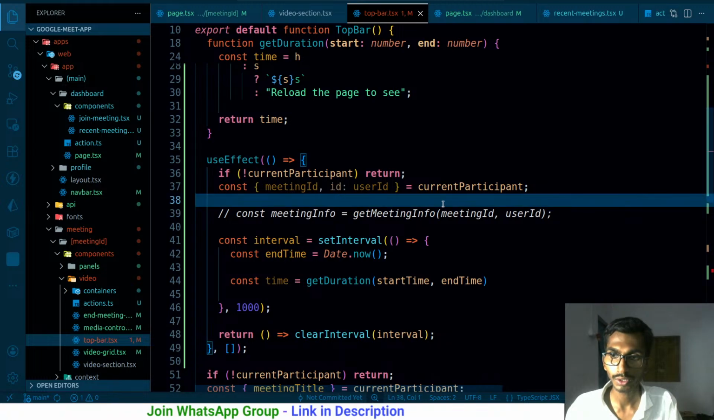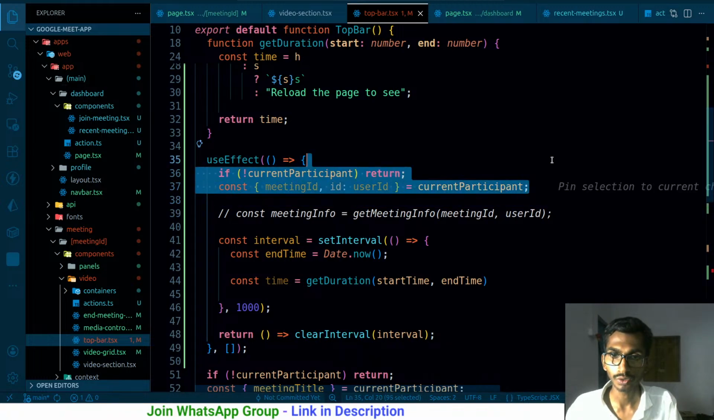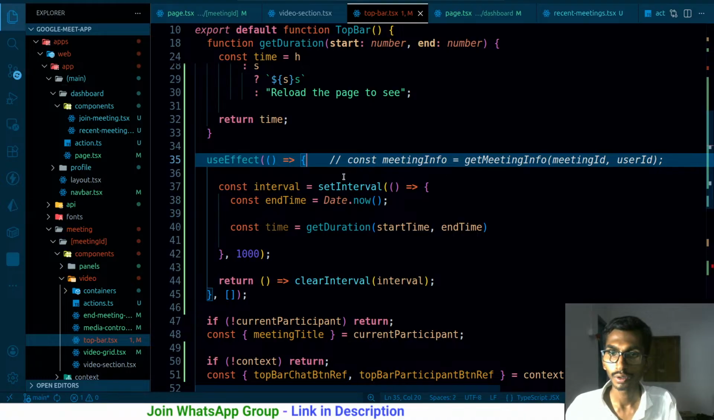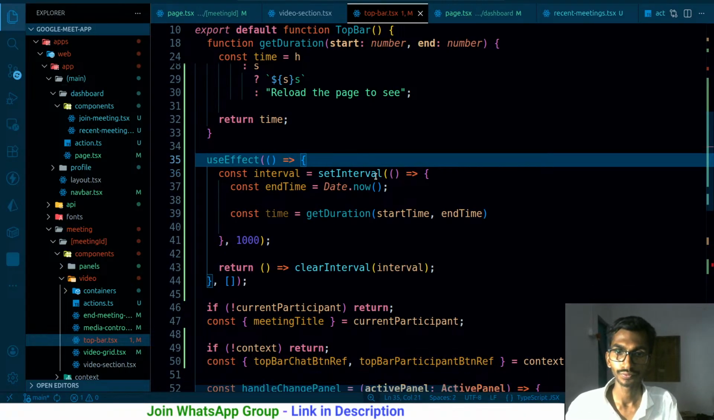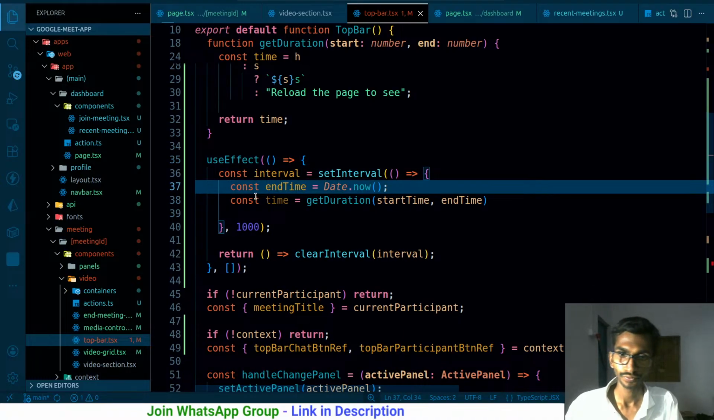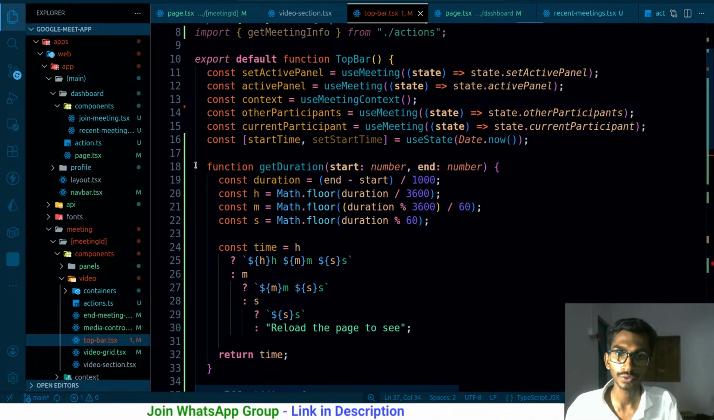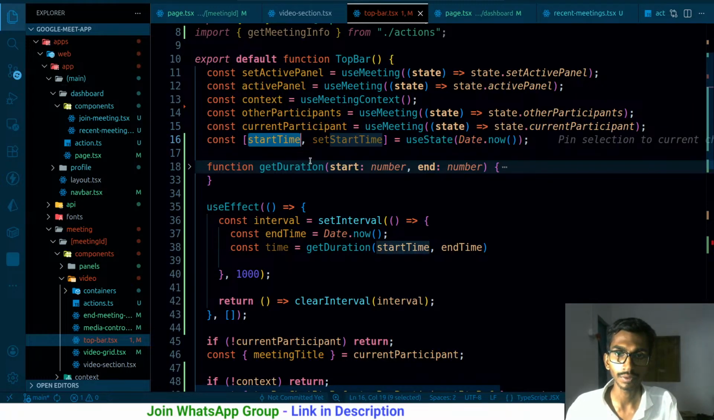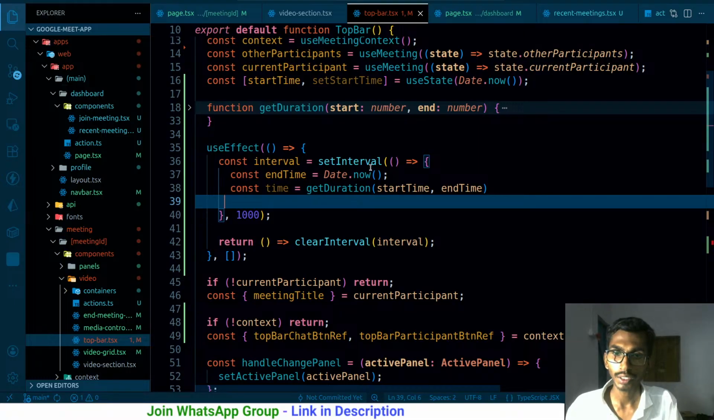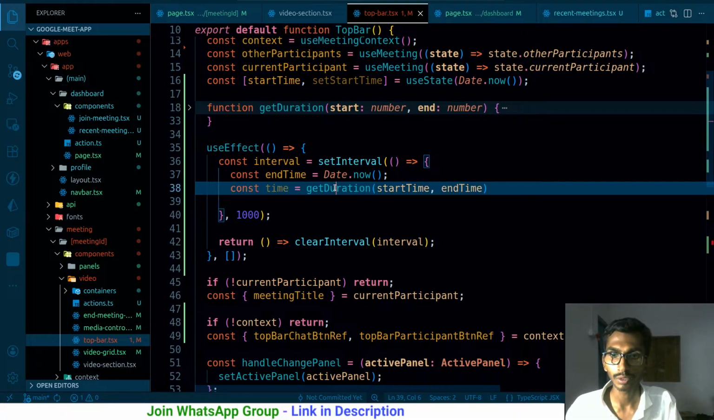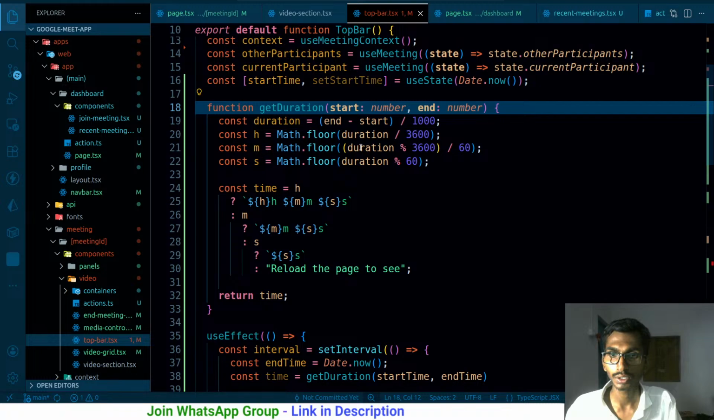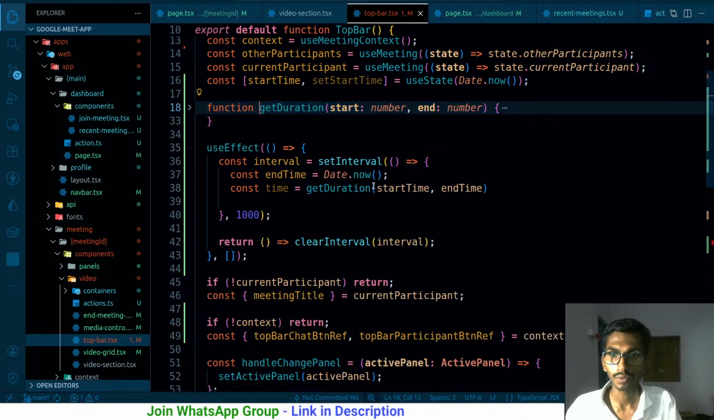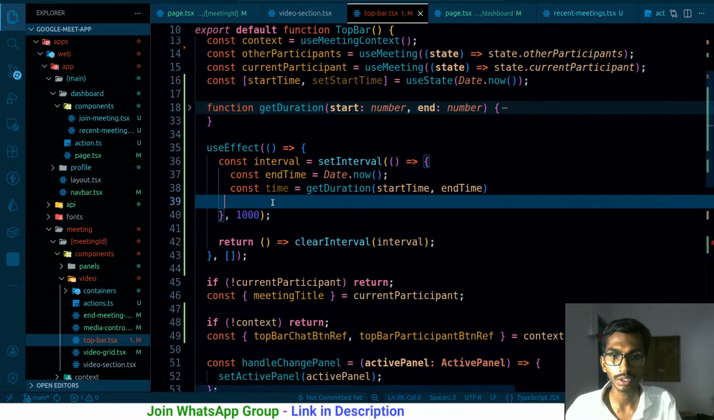Coming back to this particular section, the current participant is not really required, so let me get rid of all this. Whenever the page reloads for the first time, I have the start time, it is automatically set, and I'm not even setting the value, I just have the start time. Once I have that, start time and end time, I'm simply passing to this getDuration function. It calculates the values, and once it has done that, it returns me the time. Once I have the time, setTime is gonna be nothing but the time.